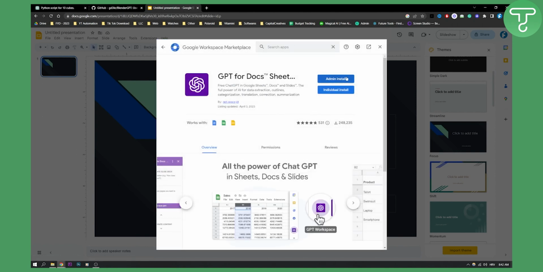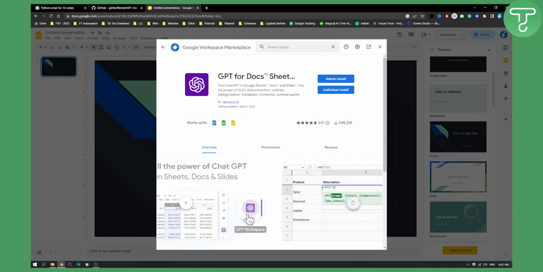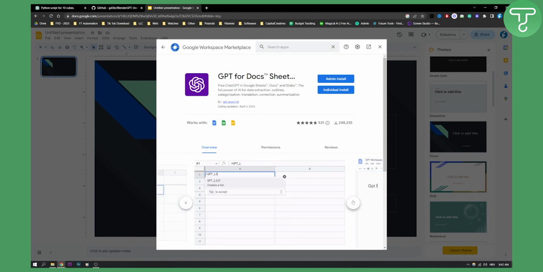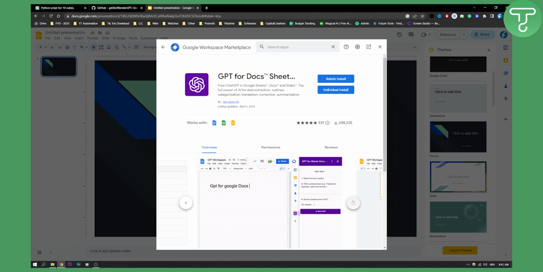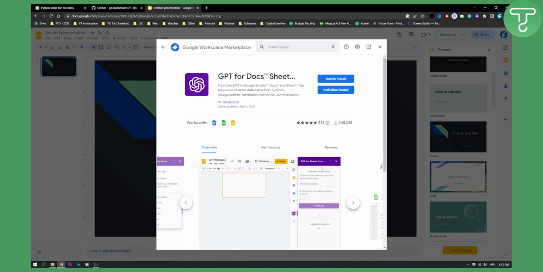And you can go here and basically install it. As you can see, for example, this is how you can use it in Docs, in Slides, and for Sheets. You can create a slide deck right here and just run it. And that's pretty much it. All you have to do is go to admin install and you will install this to your Google Slides.